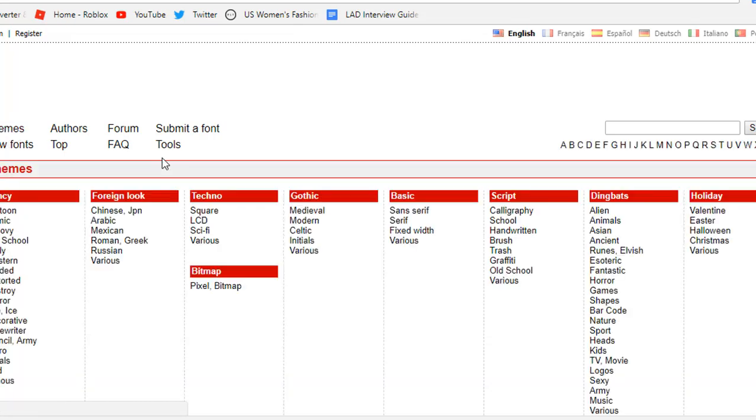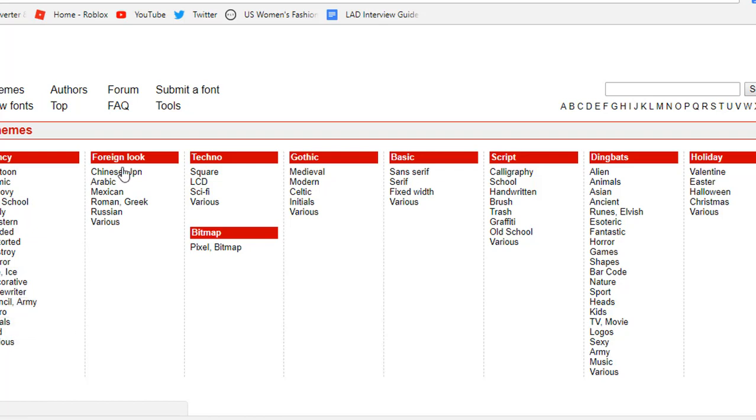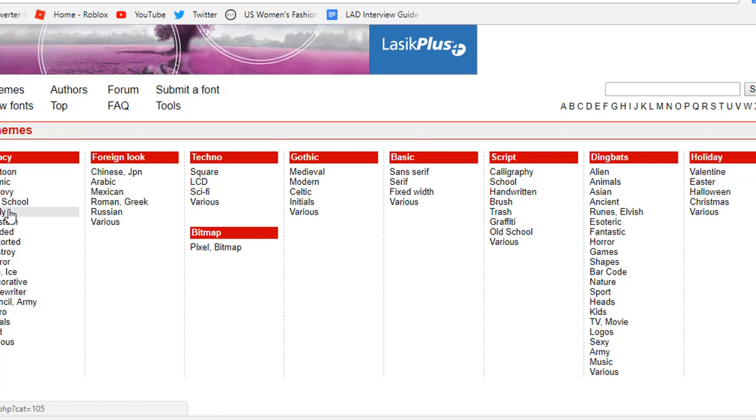If those aren't good enough, you can go to Themes and go to any of these little genres of text that you would like.